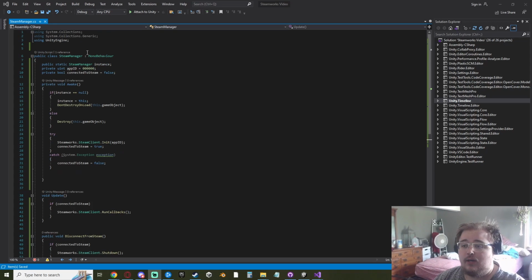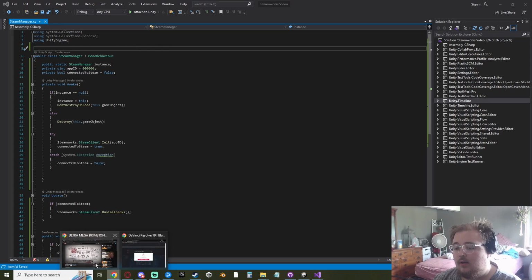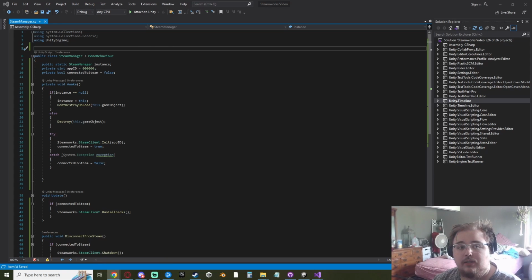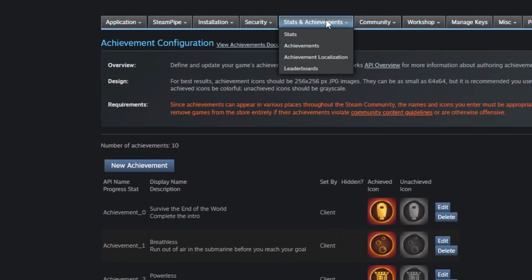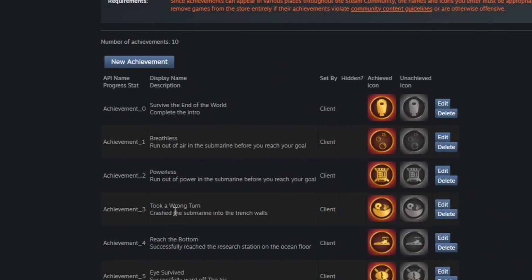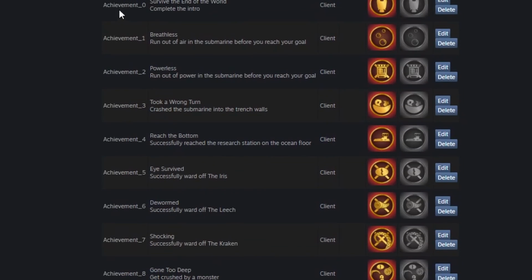The way that I did that personally is that I use an index-based system, which I then translate to an enum in engine. So in your Steamworks page, you're going to have the ability to set up your achievements. You can set them up with an API name, which in my case, I'm just using achievement underscore and then whatever the index is. Okay, and then it has your display name, your description, your achieved icon, and your unachieved icon.